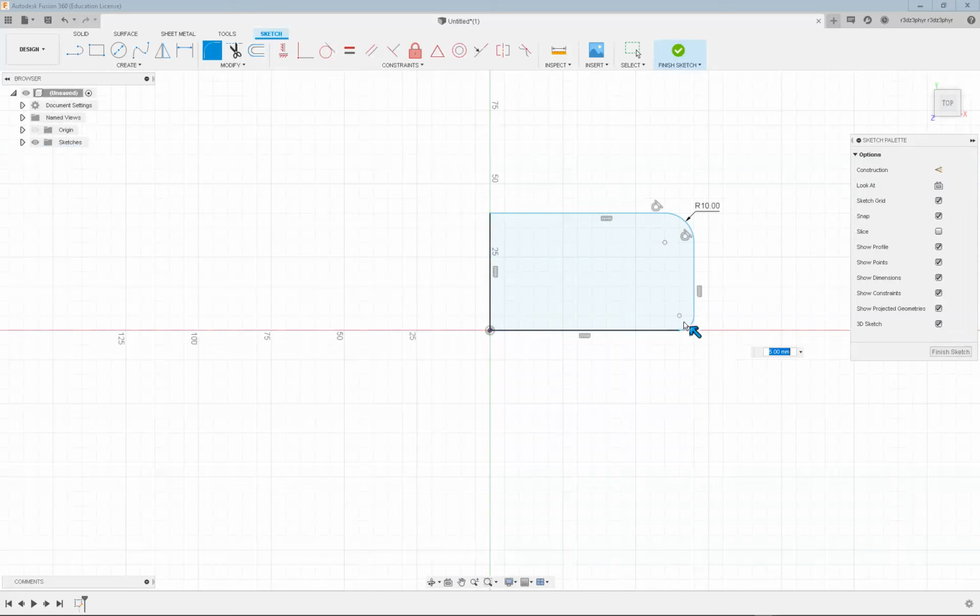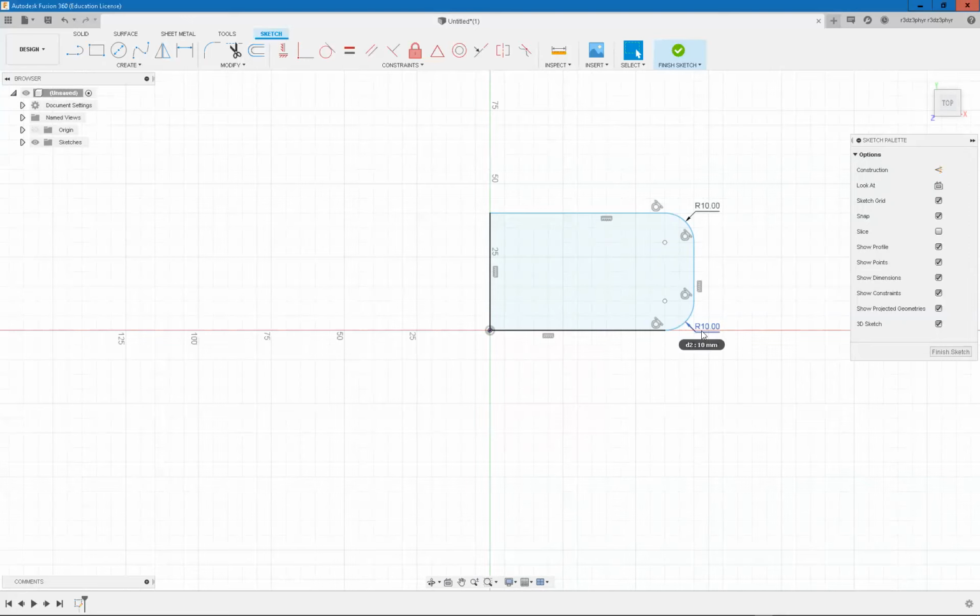So what I want to do is this middle point. Let's have this middle point to 10 millimeters. To show you as an example, you can also just put in 10 here and hit enter. And that'll give you your radius of 10 for the fillet. You can also pull it back and forth to whatever size you want it to be.